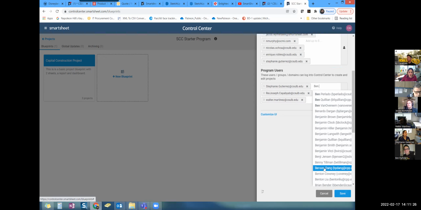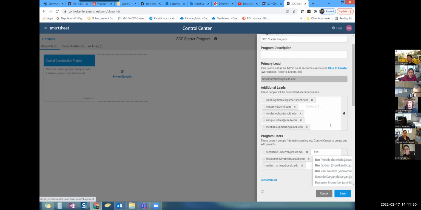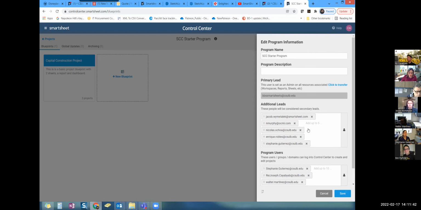So going back, Jacob, you had mentioned, okay, what's the difference between a program user and an admin? So it says right above the name. Additional leads can actually make changes, structural and behavioral changes, configurations to here. The program users can just come in and create and edit projects. And this does not affect Smartsheet as of right now. It's just what they can do in this URL, in Control Center.